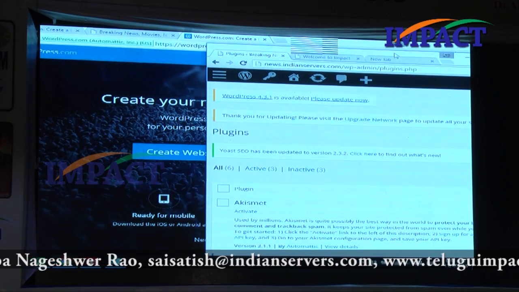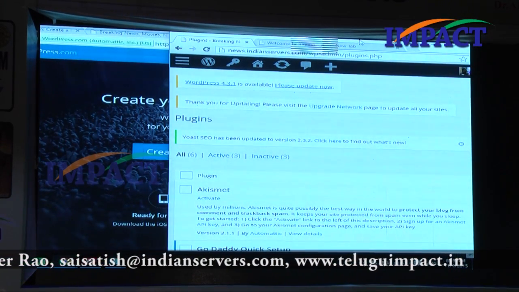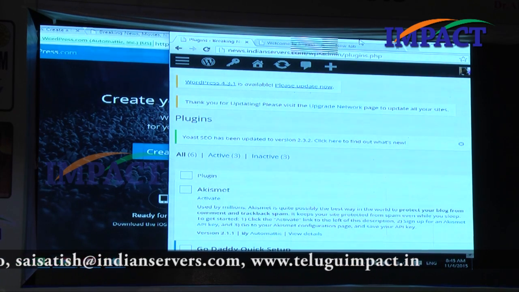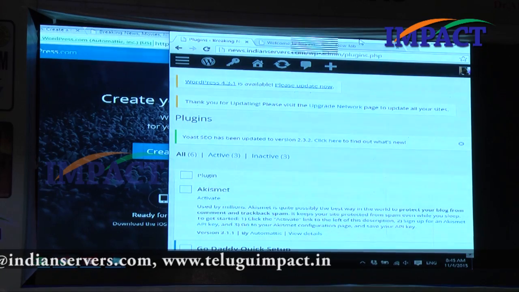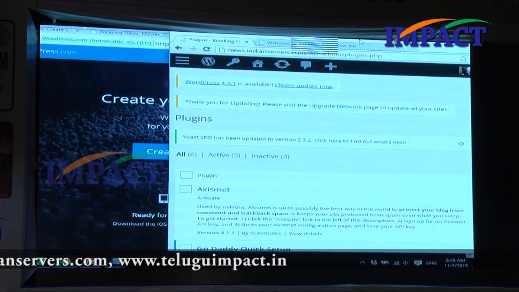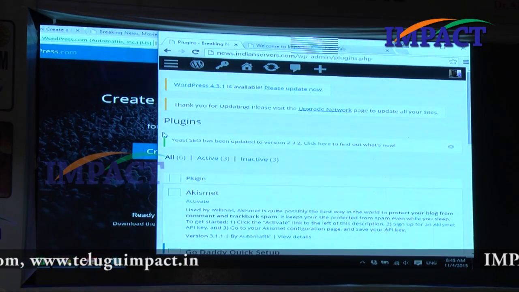If you want to restrict, you can restrict also. If you want to restrict for a few users, you can restrict also. You can make registration mandatory to log into this particular website to view the content. Many such options are available. Let me show you some of them.